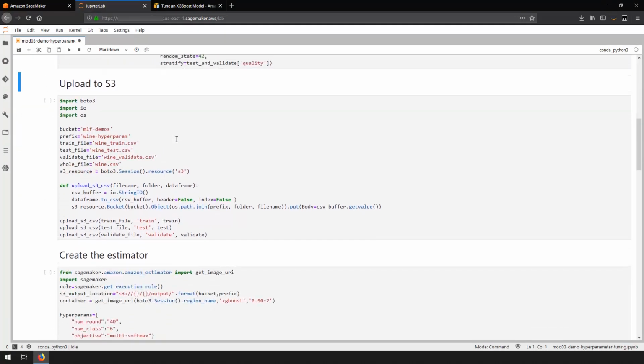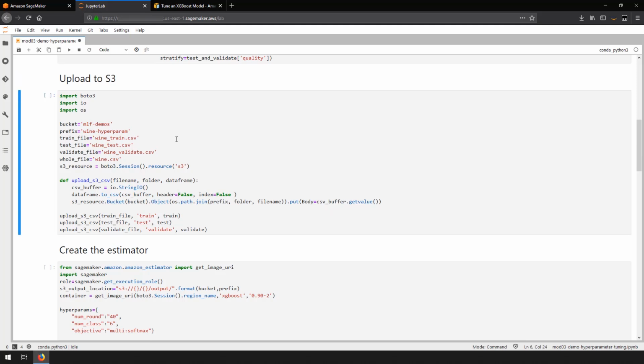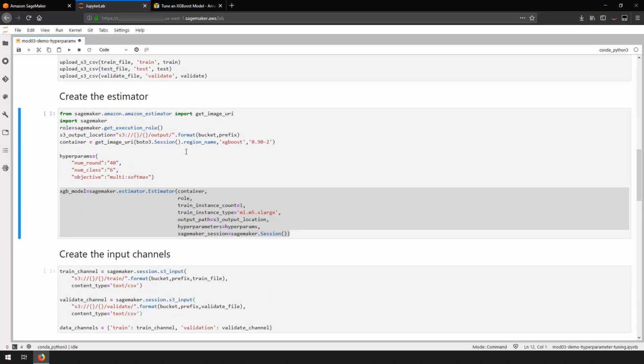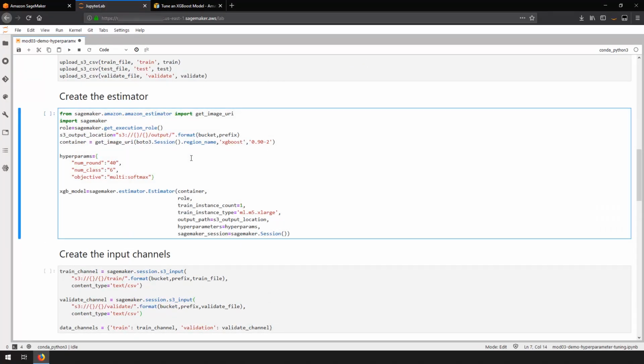Next up, we want to upload this data to S3 so we can actually use it in the model. And finally, we'll go create the estimator that we can use to then tune the model. There's nothing special about this estimator. It's actually the estimator we've borrowed from a previous demo. You'll notice that we're specifying hyperparameters here, but we're only specifying really the num_class, which is how many classes for the model to try and determine. In this case, it's 6, which matches the number of different values for our quality column.